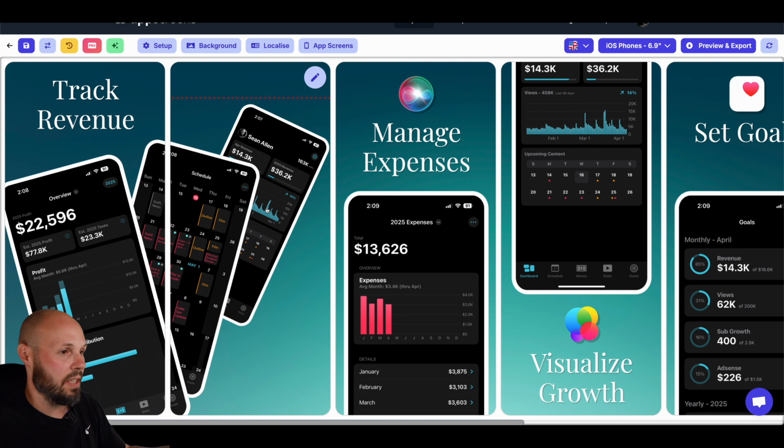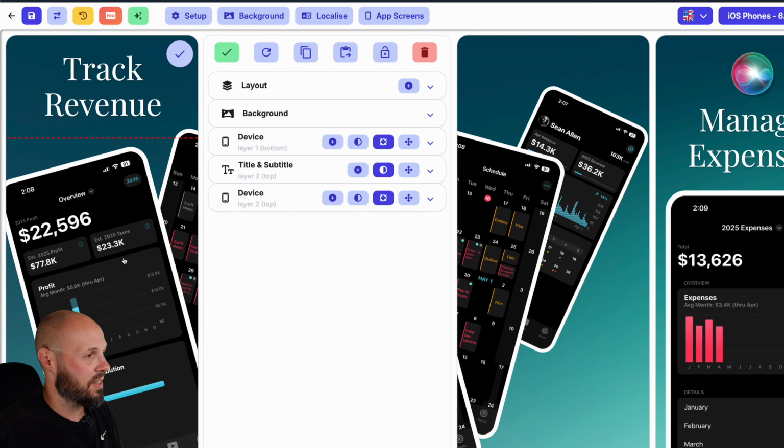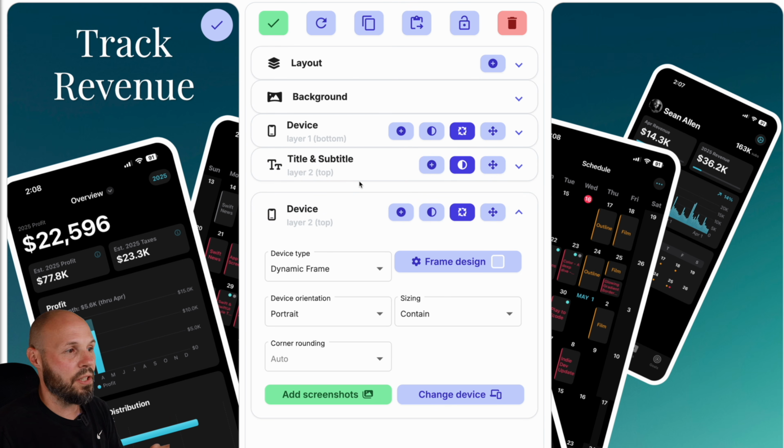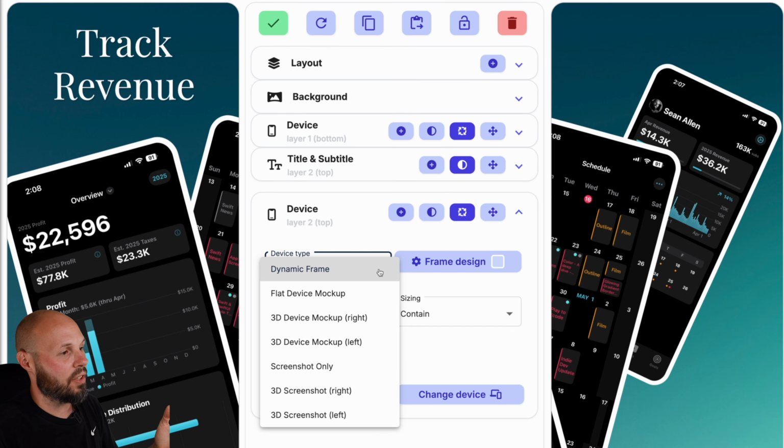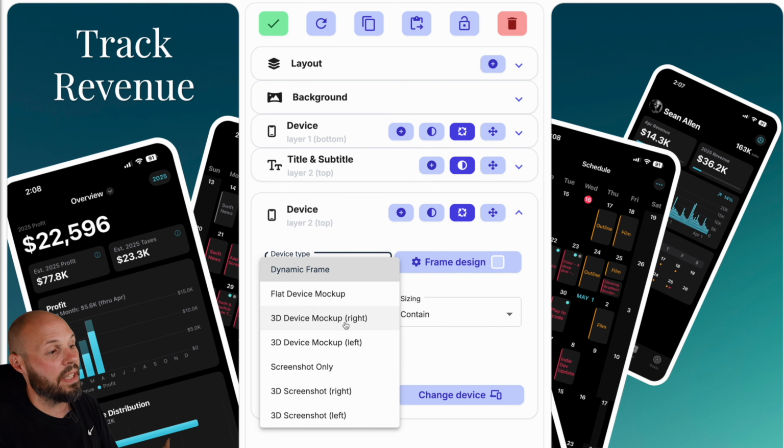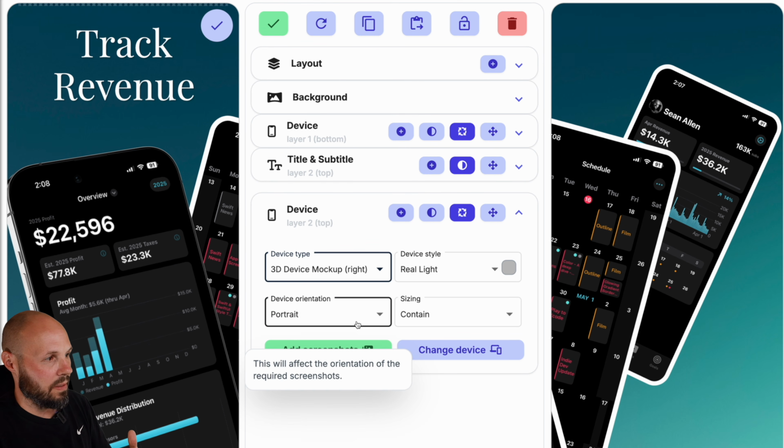So it looks really nice and cohesive. Now let's mess with our device styles. So I'm gonna go to the device here, and you can start to see the power of the editor. For the device frame, I want the 3D device mockup, but I want to tilt it to the right a little bit. You see how it tilted to the right, but it's a realistic phone.